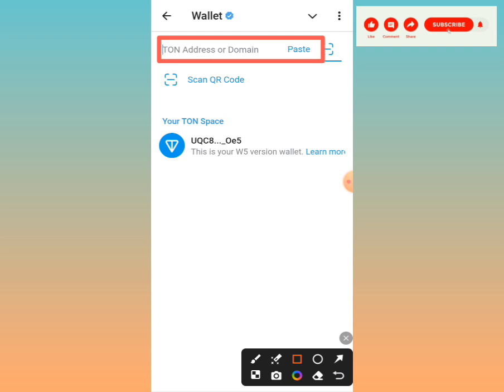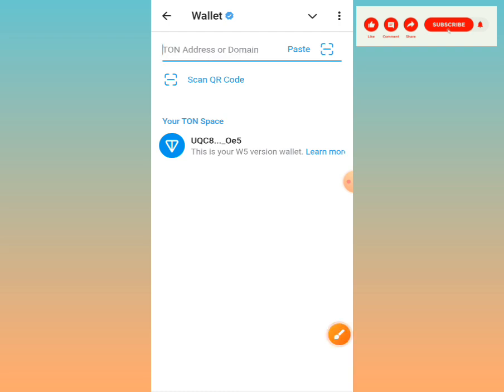Now let's go and copy. I'm gonna copy the wallet address, right, from the centralized exchange. I know the wallet that I feel like sending to, so let me go and copy it, guys. Then I'll come back and continue with the video.